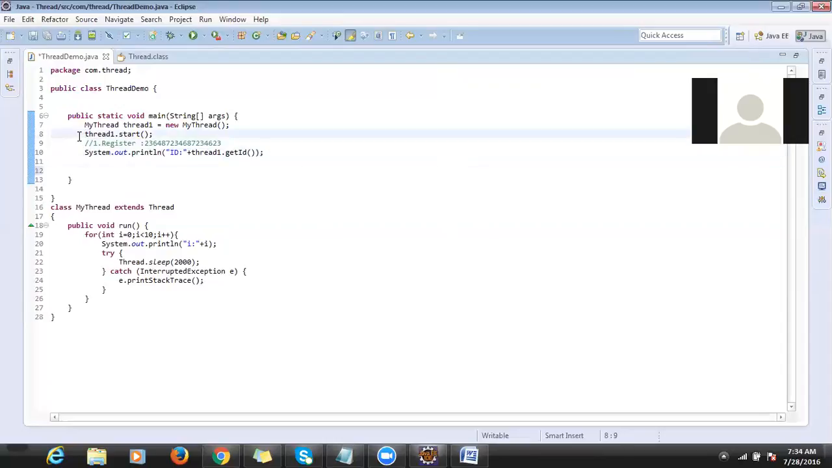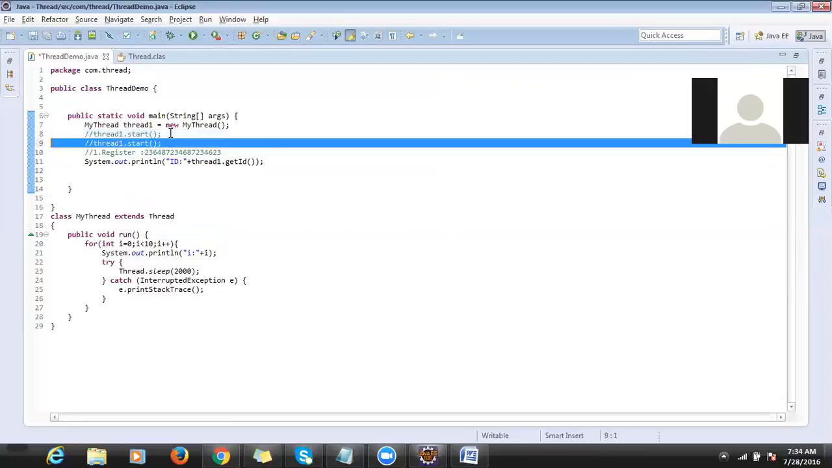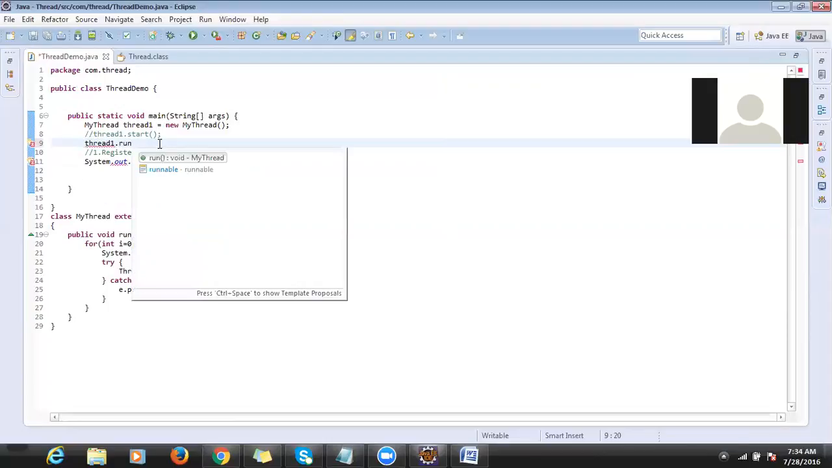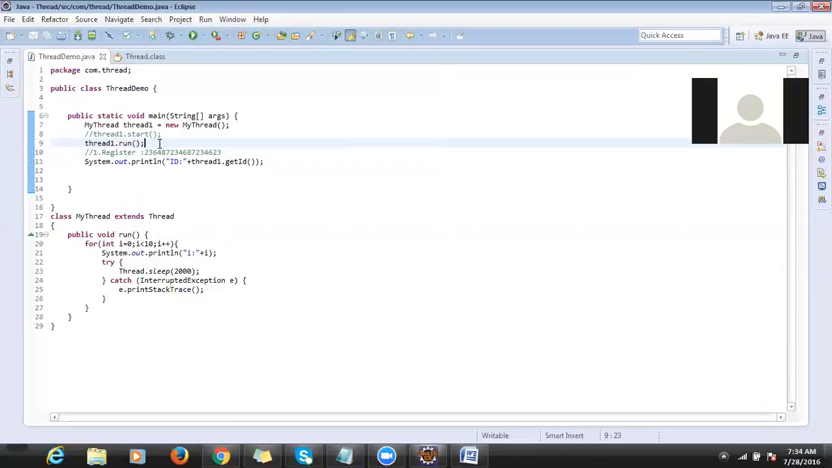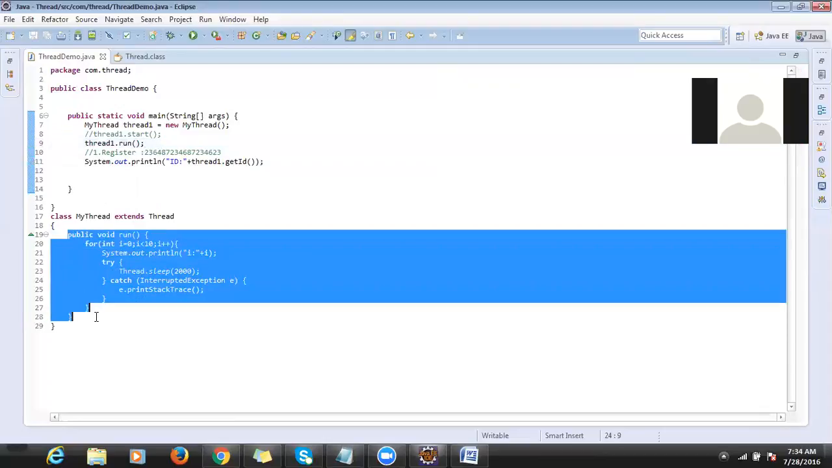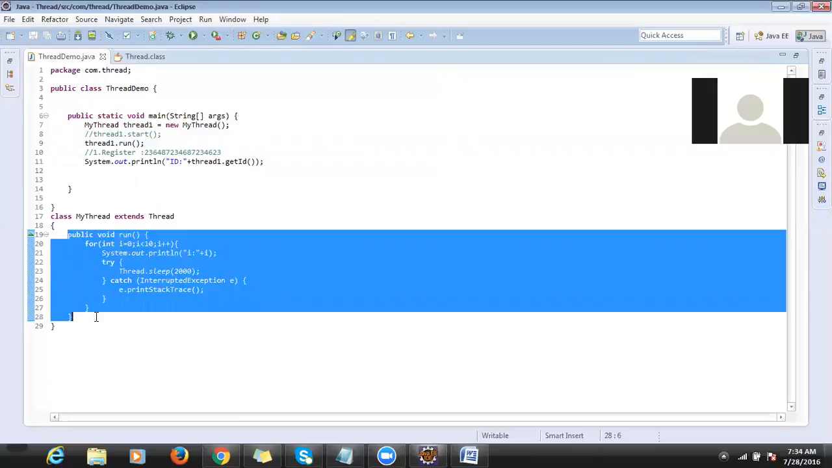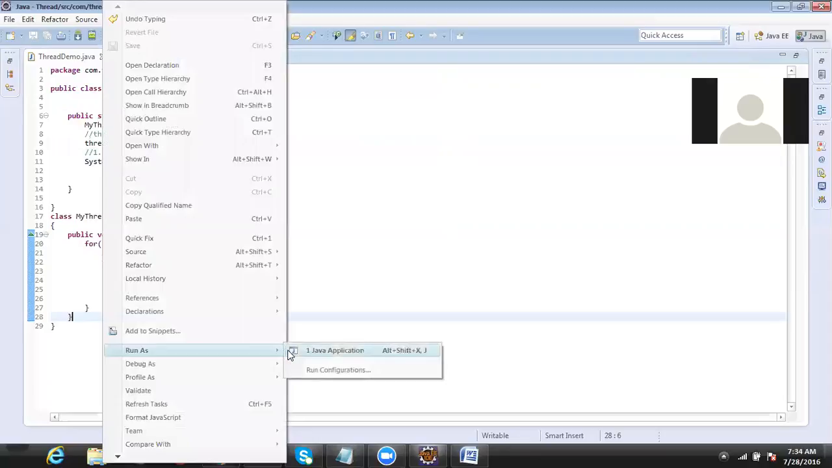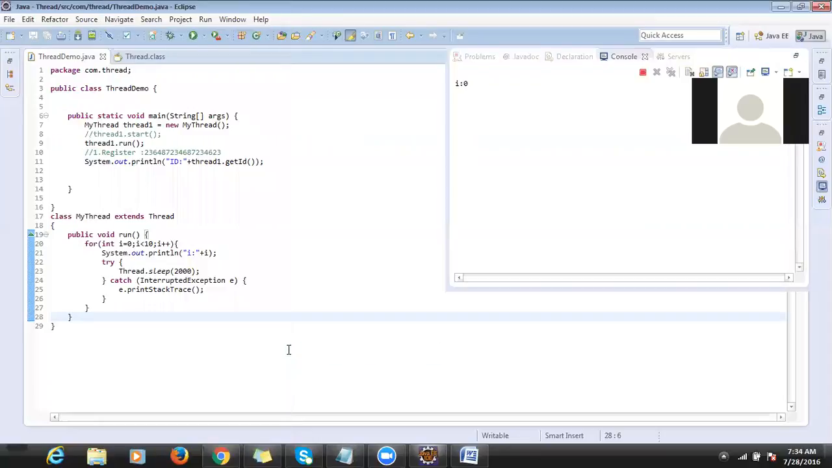Let me comment out this one. I'm not calling the start method. What I will do is call the run method directly. So what will happen now? Directly it will execute, that's all. It will not do anything else. Let me run it and show you. It's displaying only I 0 1 2 3.